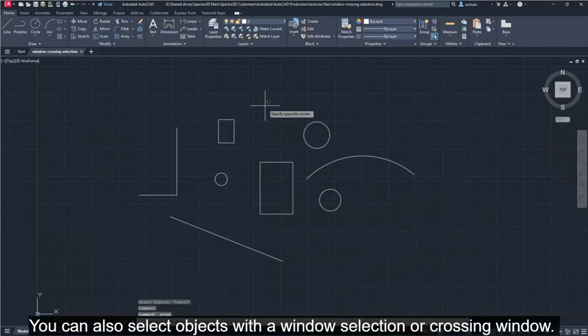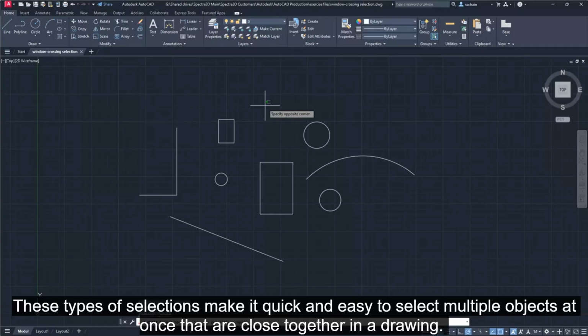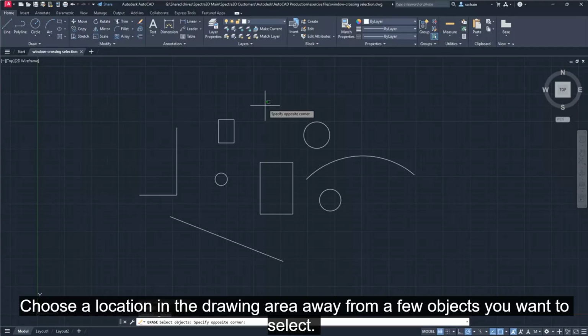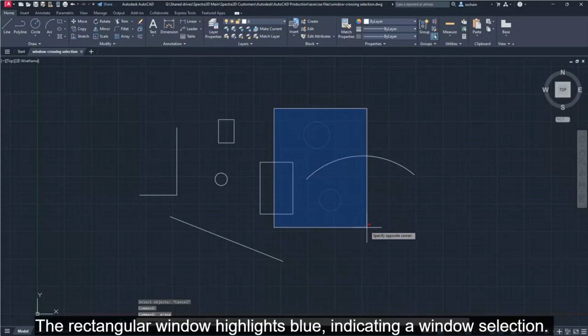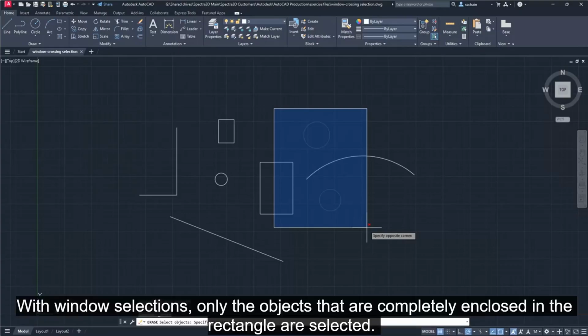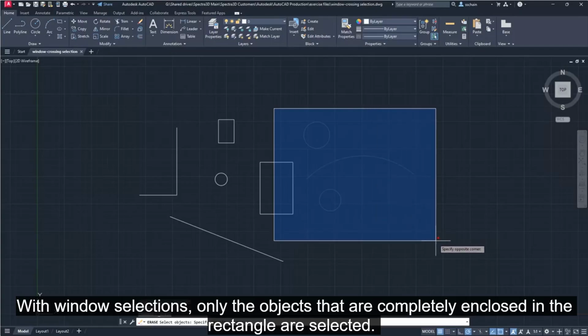You can also select objects with a window selection or crossing window. These types of selections make it quick and easy to select multiple objects at once that are close together in a drawing. Choose a location in the drawing area, away from a few objects you want to select. Then, click and drag your cursor toward the right. The rectangular window highlights blue, indicating a window selection. With window selections, only the objects that are completely enclosed in the rectangle are selected.